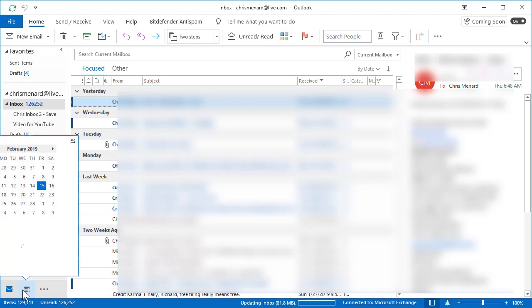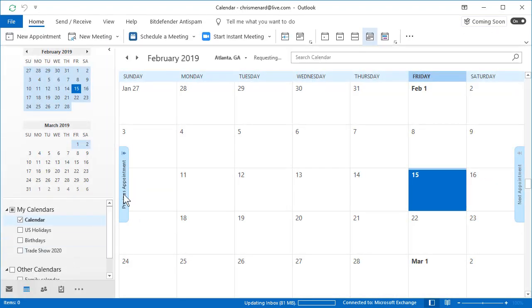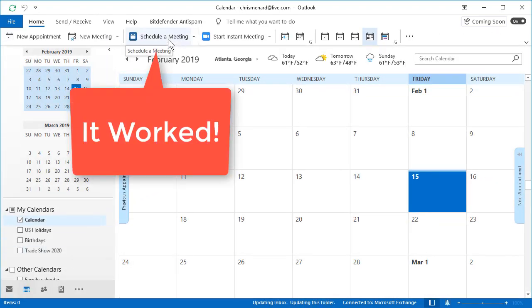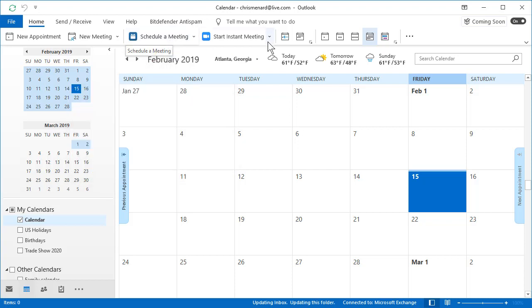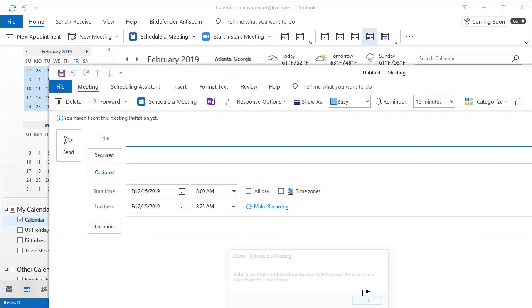I'm going to go to Calendar in the bottom left corner. There is now Schedule a Meeting and Start Instant Meeting. Video on, video off, check for updates. Let's see if Schedule a Meeting works, and I'm going to stop here if it pulls up.